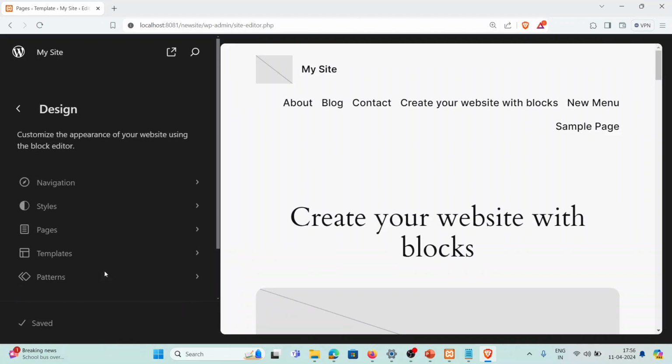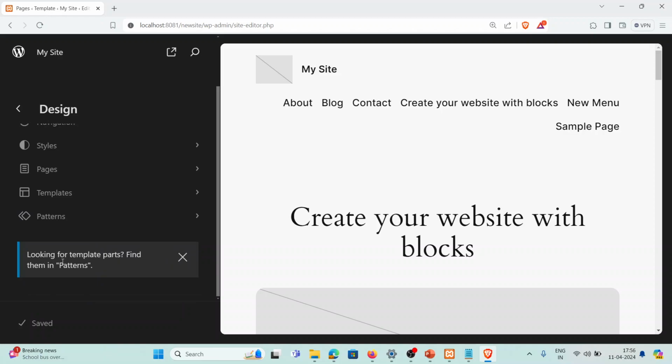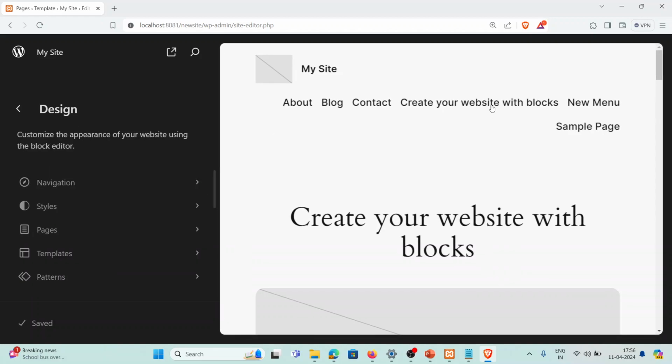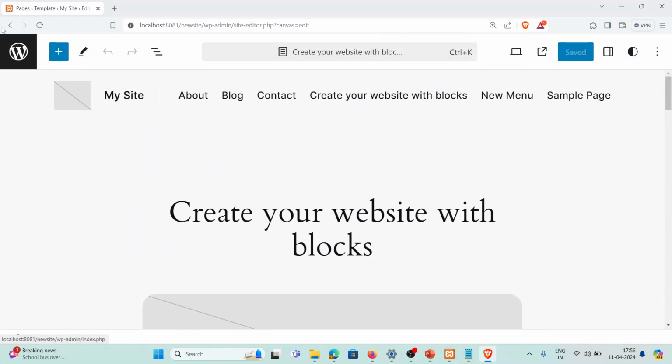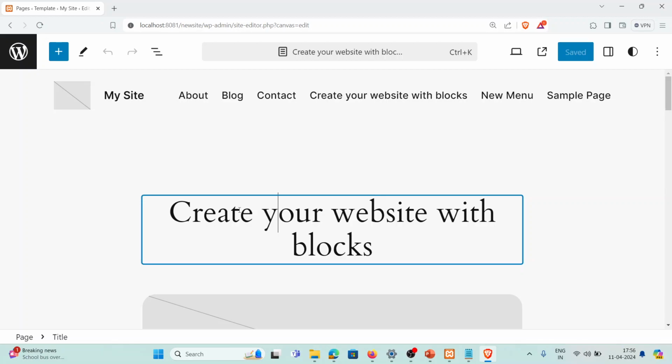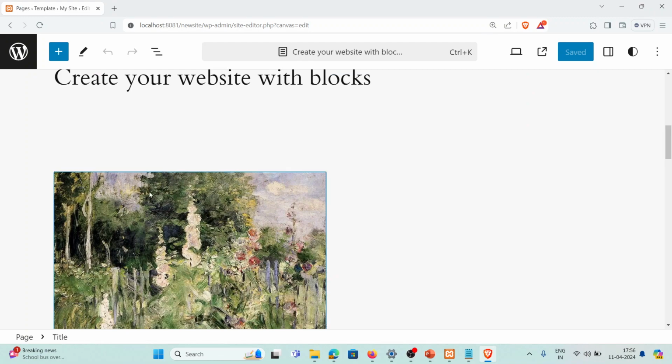Okay, so looking for template parts, find them in patterns. What we did last time is going to be shown over here. Check that it is very much easy now. In the last example of themes, we had to select that pen button, the pencil button, and then the theme was going to be edited. Right now the theme is not editing while I'm clicking this button.